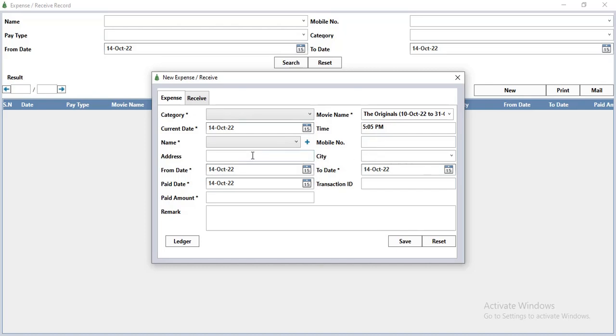Here the mobile number and address will show you automatically. Then you have to select the city from the drop down, and if it is not added, you can enter here, and you can select the paid date, transaction ID, paid amount and remark, and click on the save button to save the expense details. And you can see the ledger here.